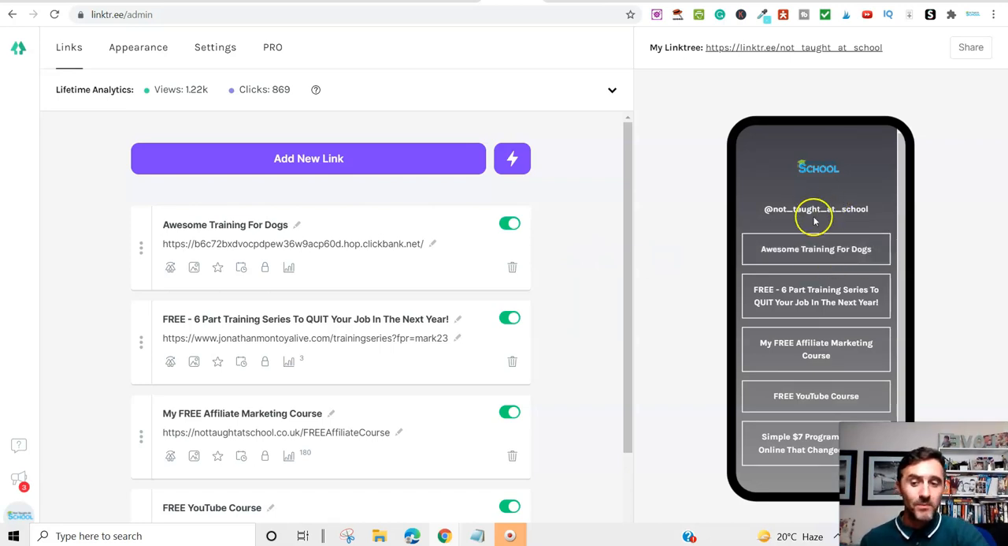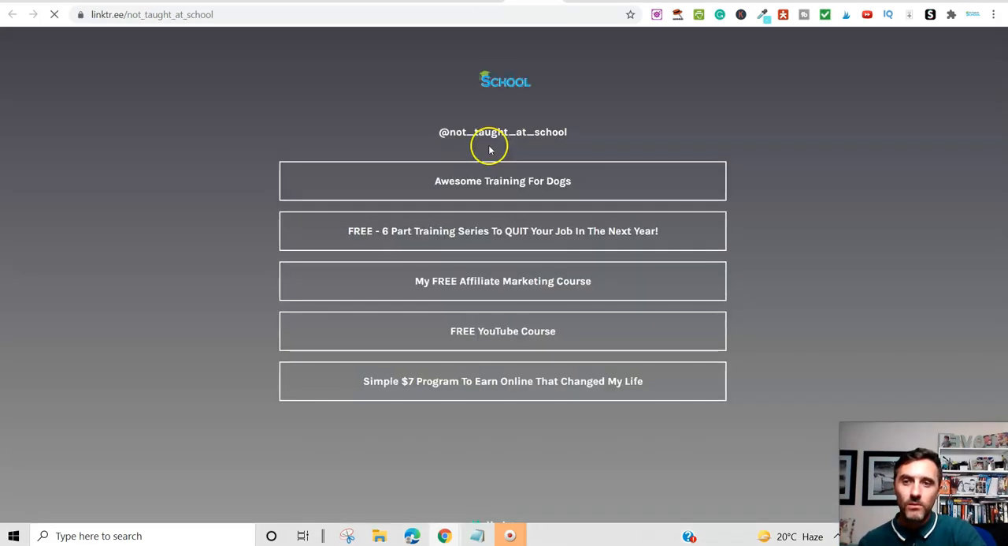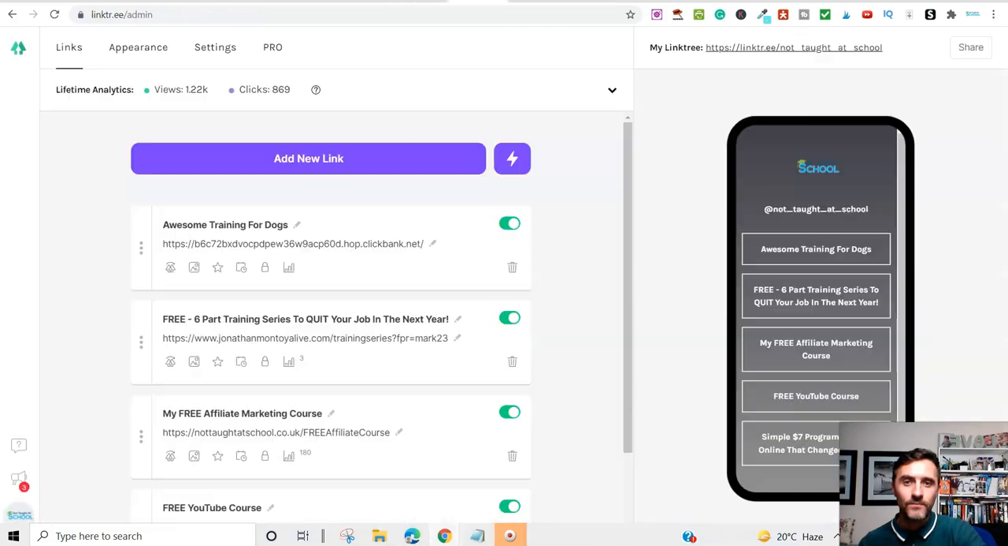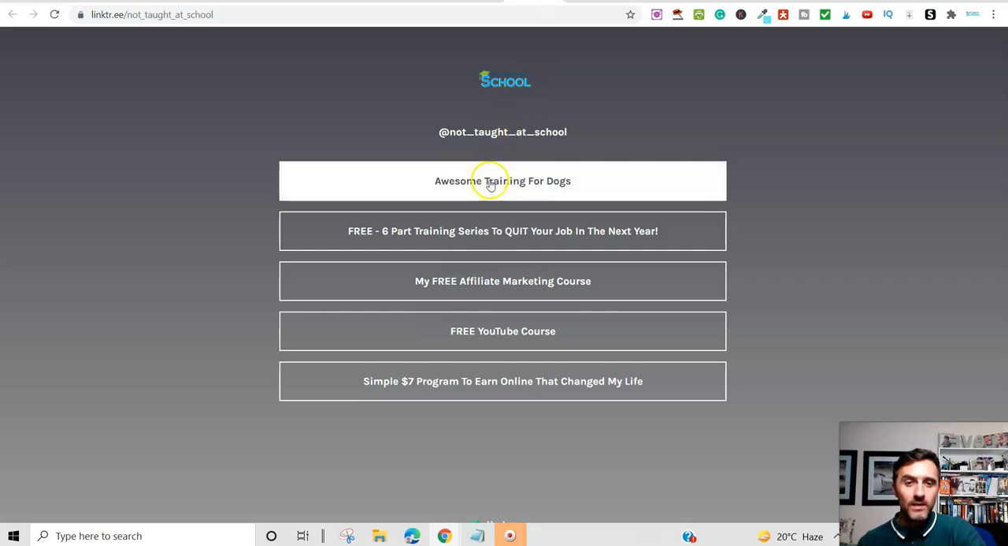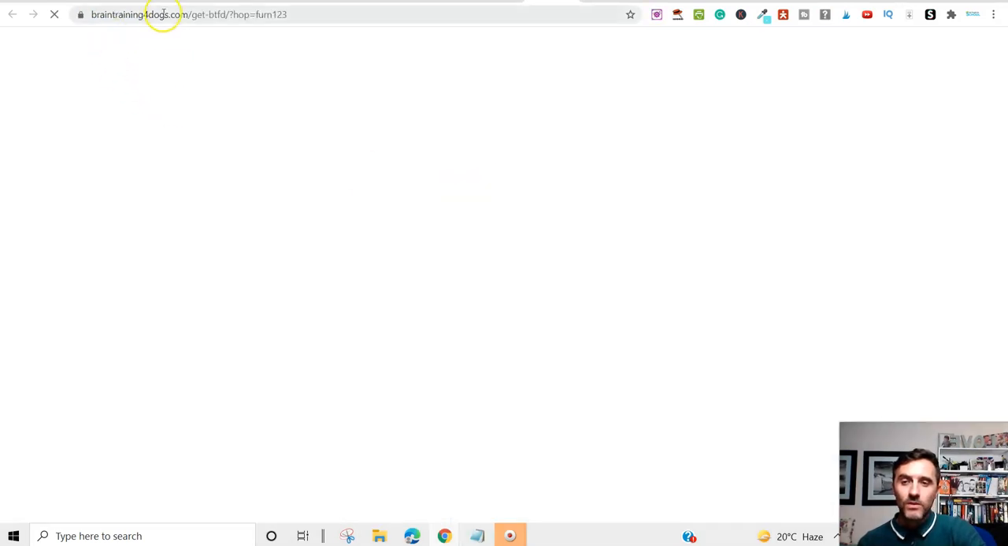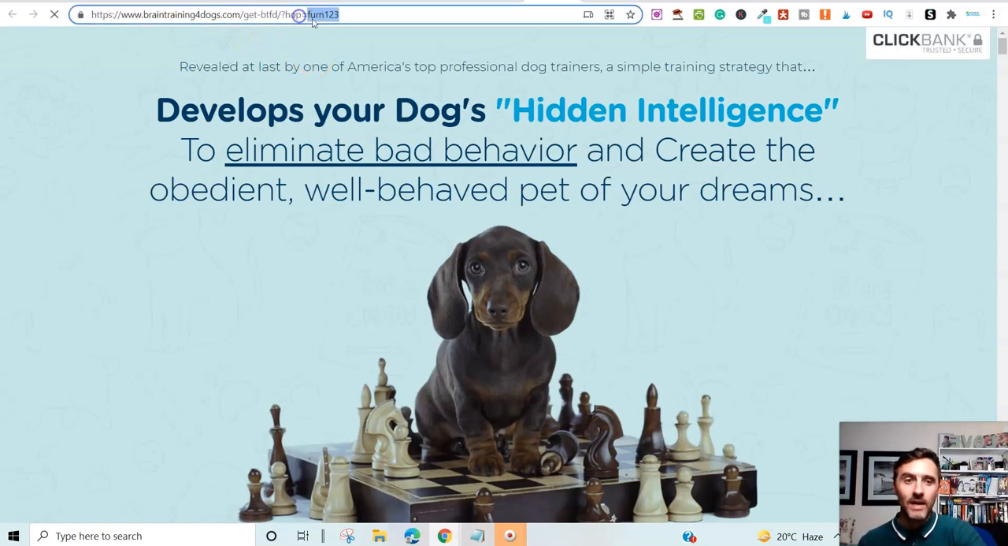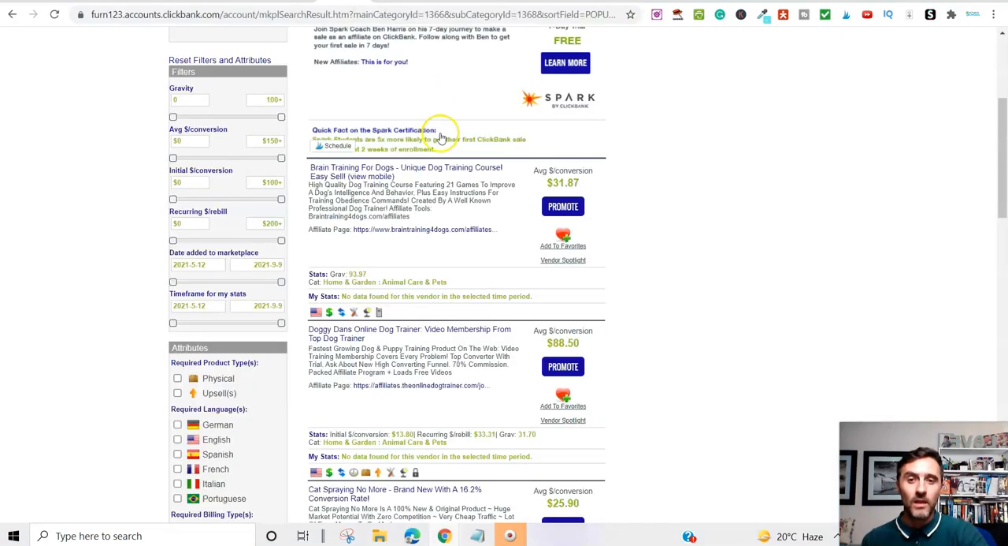Now obviously this is my account, so you'd have a different logo up here and a different username, but this is how it works, okay? So if I click on my Linktree now, let me open that up in a new tab. Look, awesome training for dogs. So I would create an account on Instagram. I would have my Linktree link here, like so. Anyone clicks on there and they click on here, look, it sends them over to the product over on ClickBank with my tracking ID up here. So I would earn 75% commissions for anyone who purchased that product.